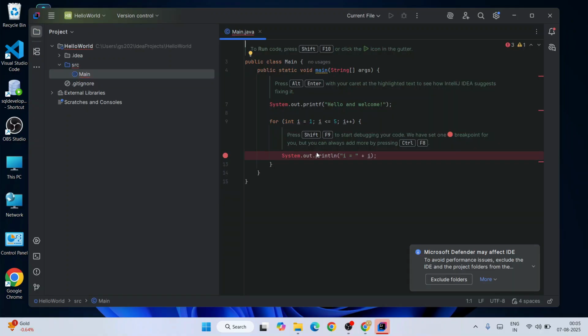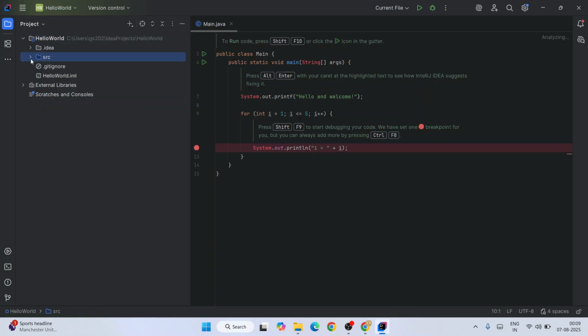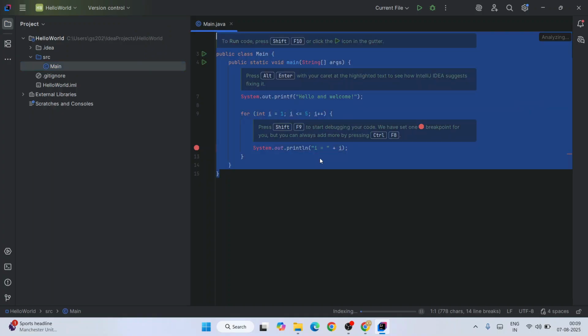And there you go. You can see that our Main.java file is opened. You can maximize this. You can see that our project is opened over here. Here is our project Hello World and here is our src folder. When you expand this, you will get a Main.java file. So that exact file is opened over here. You can see it is properly opened, right?